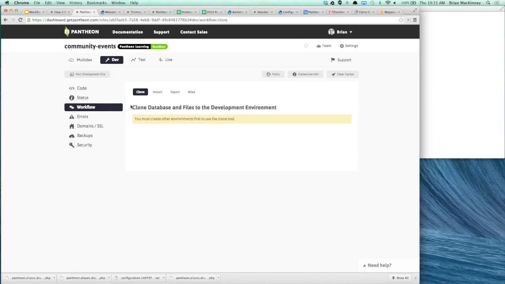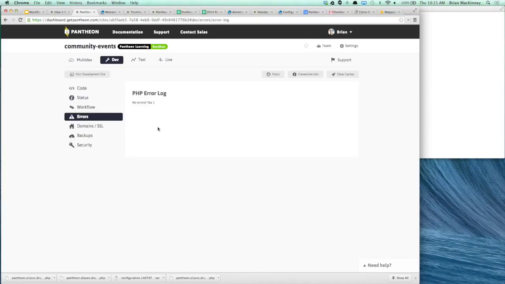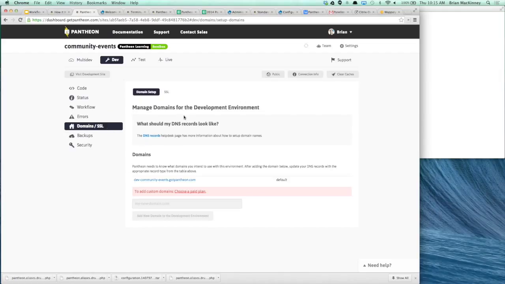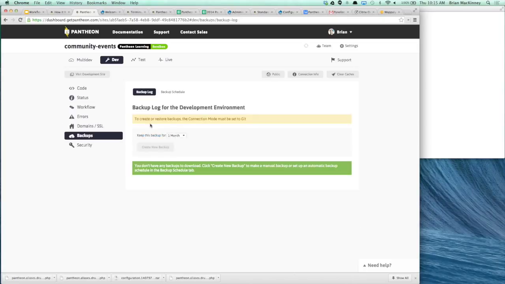So the next tab is the Workflow tab. This allows us to clone our database and files. We need to have other environments around in order to do that. We have a tab for PHP errors, a tab to control your custom domains. Custom domains require that you have a paid plan. And also a tab to create backups.